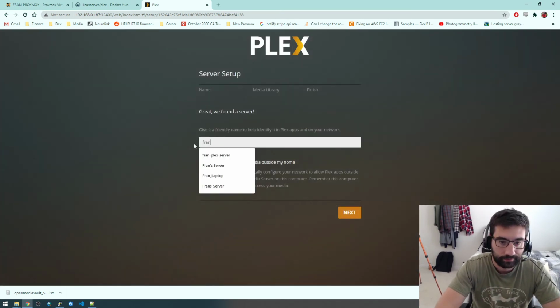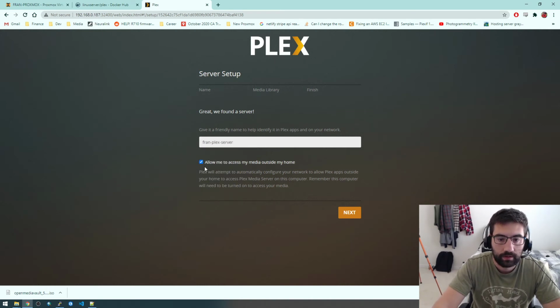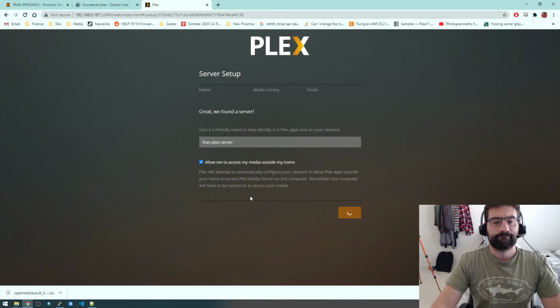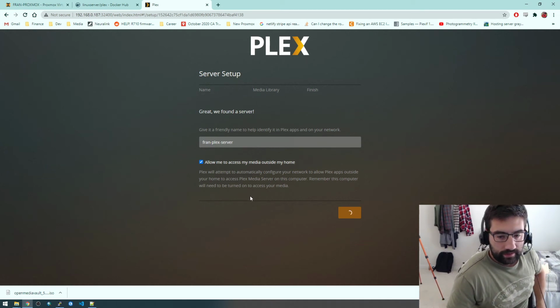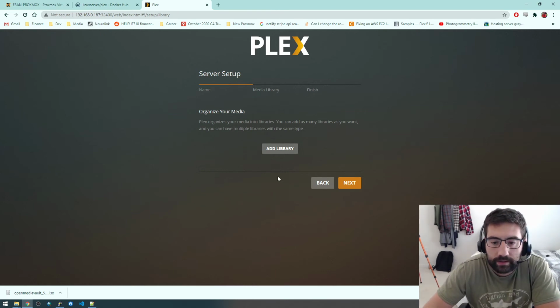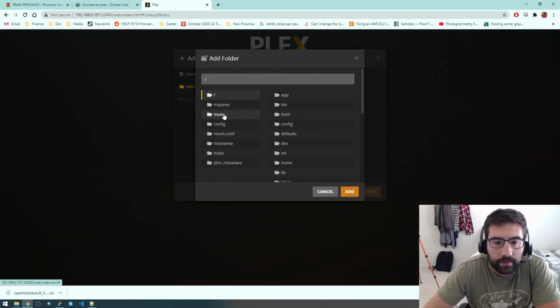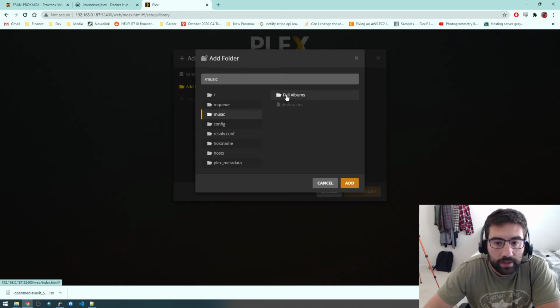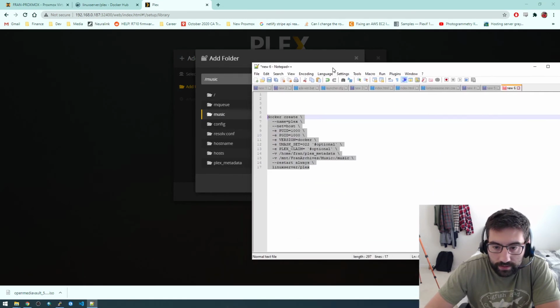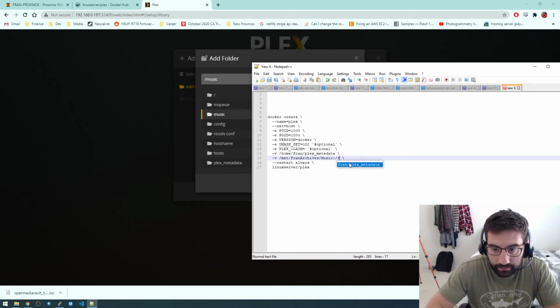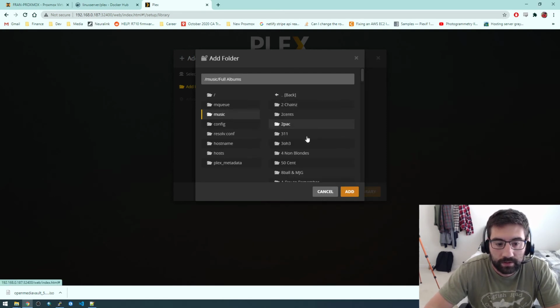I'm just going to call this Fran Plex server. And I'm going to allow it to access outside of my home. Now it's going to say add data. So we're going to add music and add folders. Now this music directory is the one that we configured in this command right here, right? If I called this Fran's music or something like this, it would have showed up as Fran's music here, but I just called it music, so that's what it's showing up as. So I'm just going to click that.